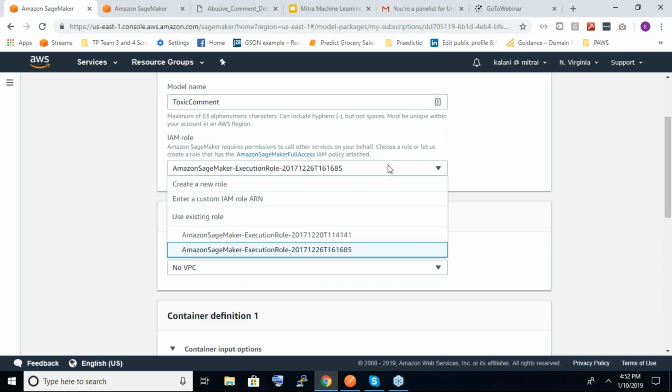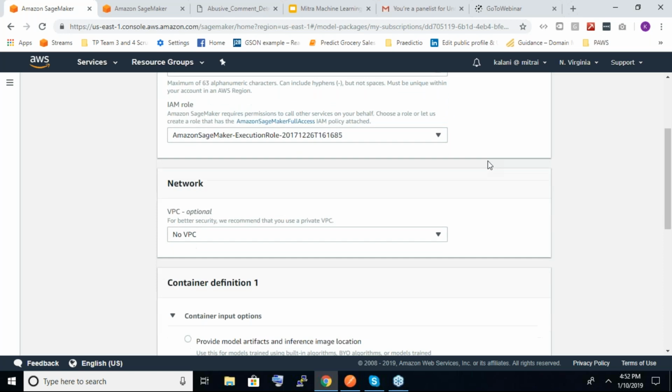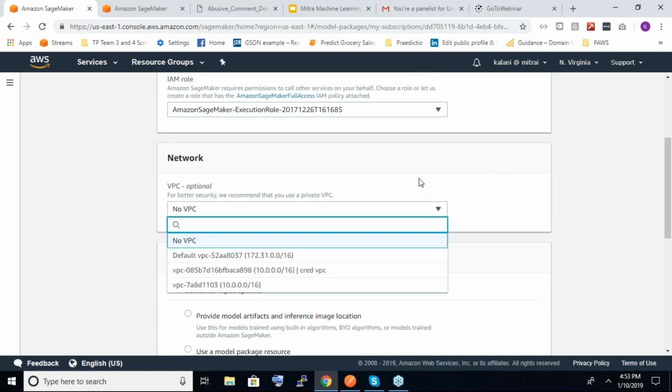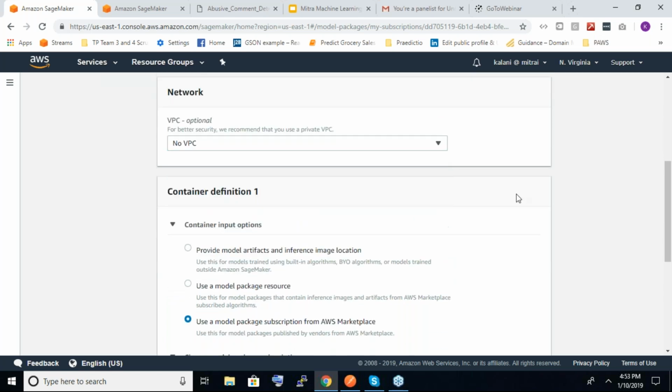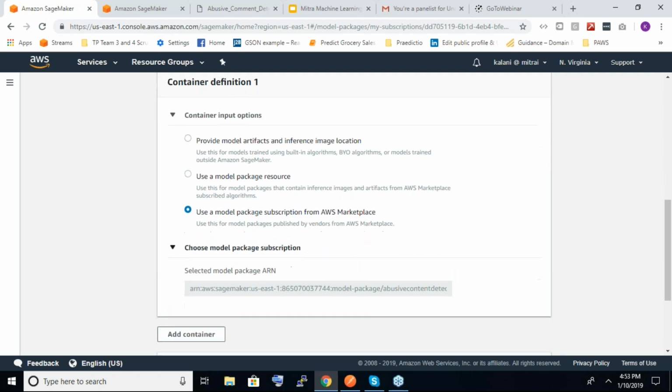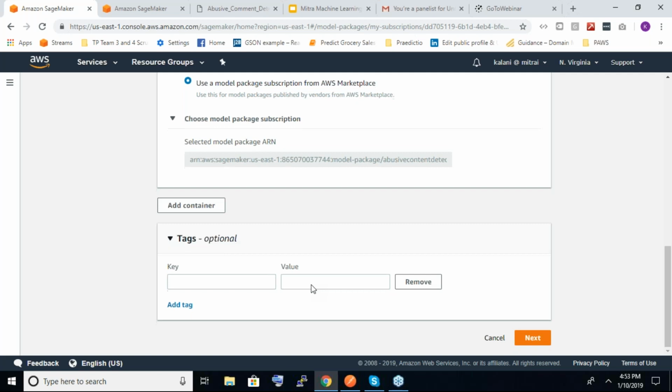Here you can define a new IAM role if you like, but I'm going to go ahead with the default SageMaker execution role. And next is the virtual private network. By default, I'm going ahead with no VPC, but if you want, you can create your own VPC as well. For the container definition, I'm going to use a model package subscription from AWS Marketplace. I'm not going to add any tags here, and just click on next.